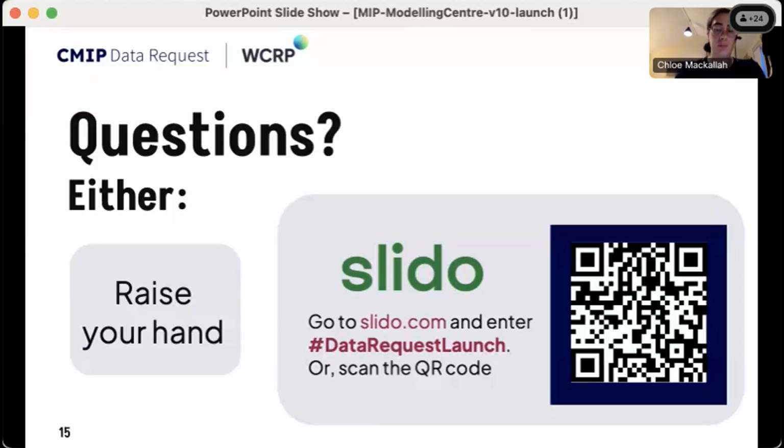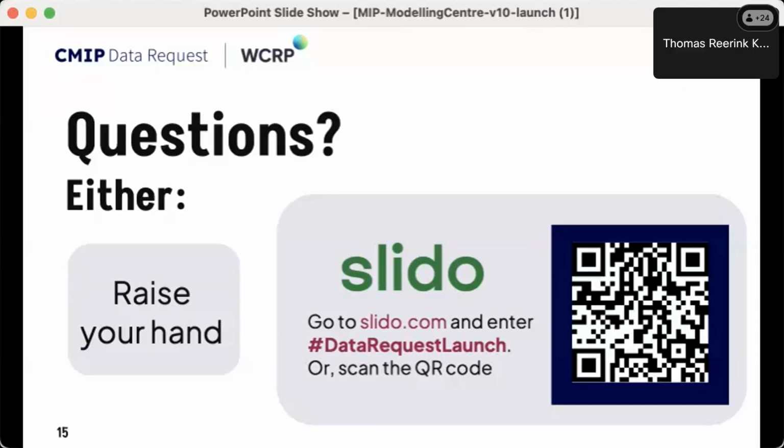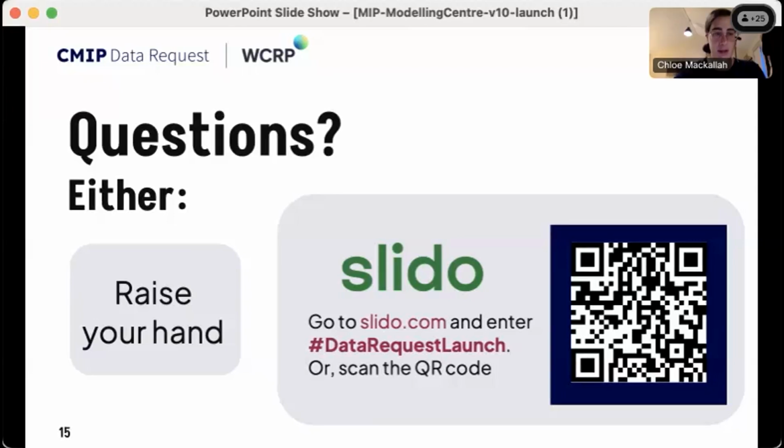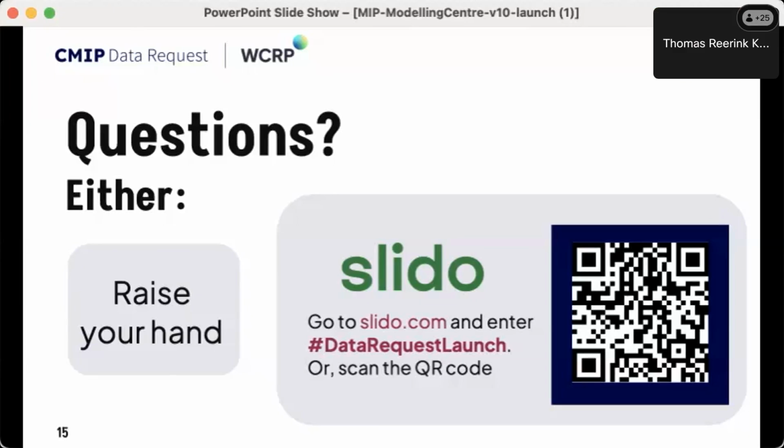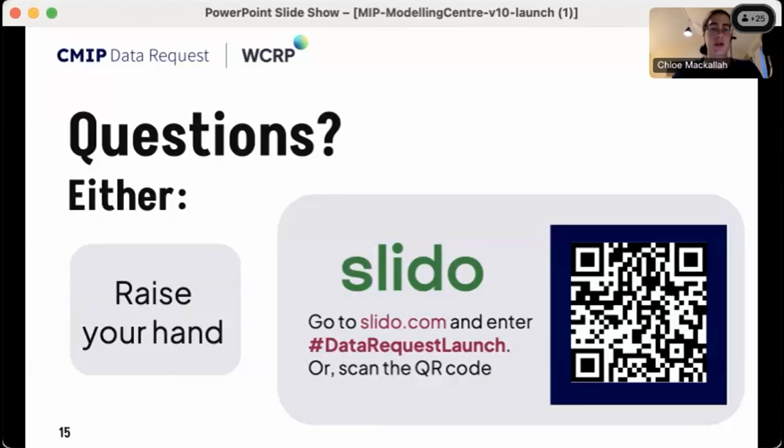Yeah, because for modeling centers, of course, we have to identify our own model variables against the CMIP list, and this is something which is needed at a very early stage, because only then can you go forward. And it can be quite time consuming. Absolutely, yeah, for sure. We're very conscious of that. Okay, thank you. Thanks, Thomas.